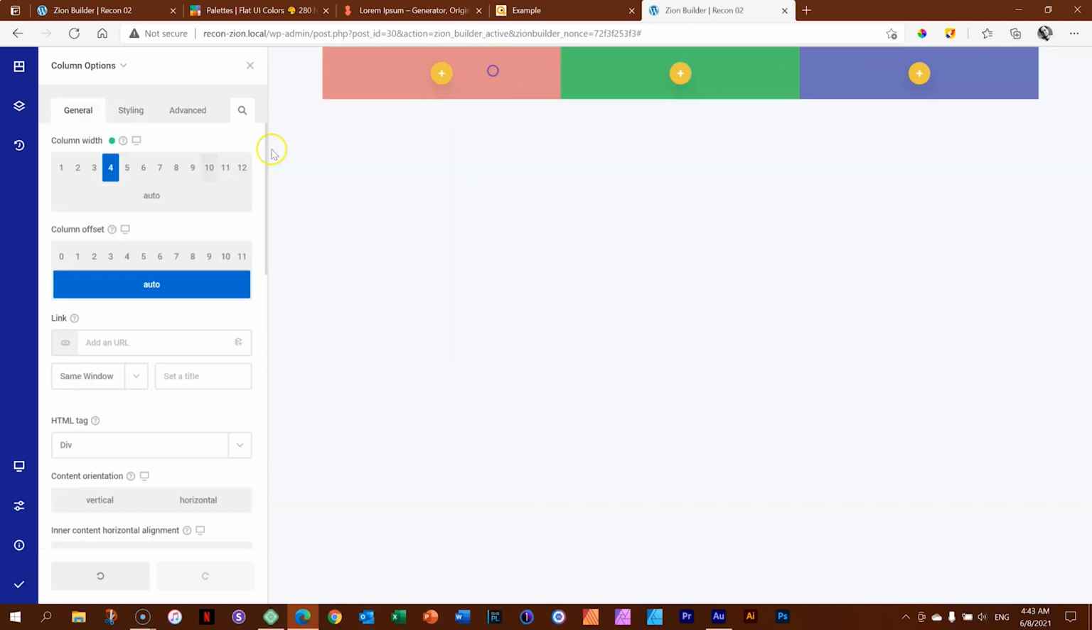I'll double click on the first one, it's set to 4. Double click on the second one, set to 4. And you should know, double click on the third one, set to 4. This is because each one of them is a third out of 12. 4 columns combined gives you a third, gives you 33 and a third percent.